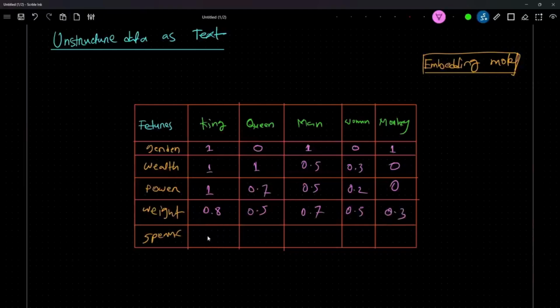Now king can speak, so I'll give 1. Queen can also speak, I'll give 1. Man can also speak, I will give 1. Woman can also speak, I'll give 1. And monkey doesn't speak, okay, so I'll give 0.